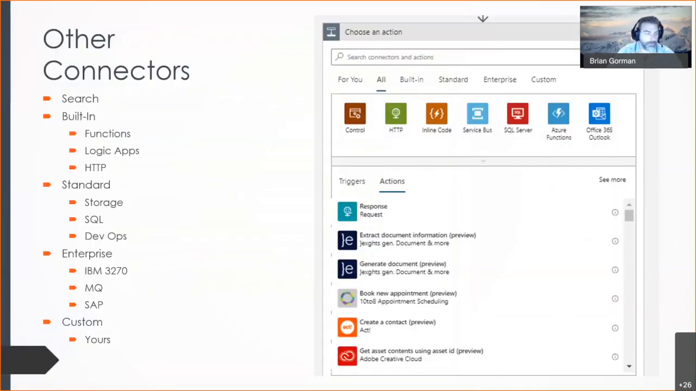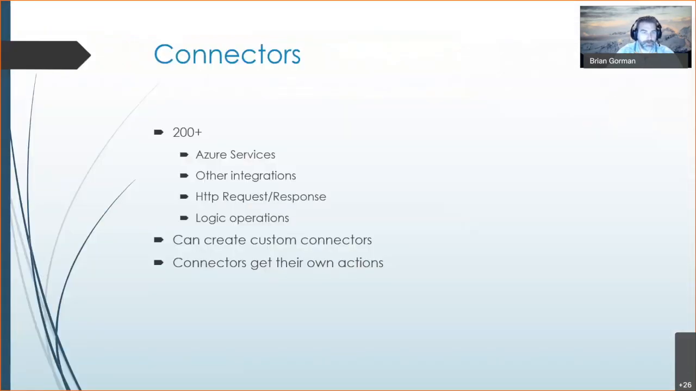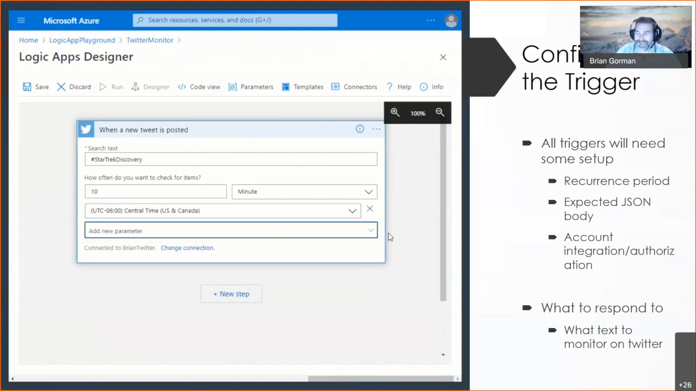Oh crap! Don't scroll the mouse. All right. So sorry about that.